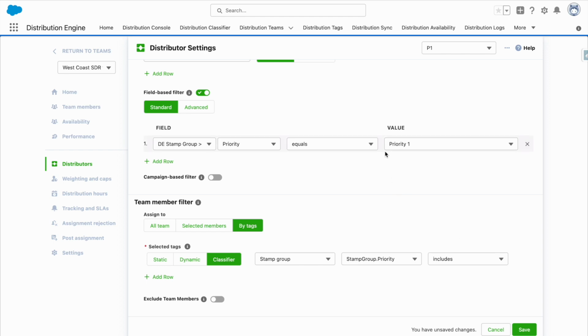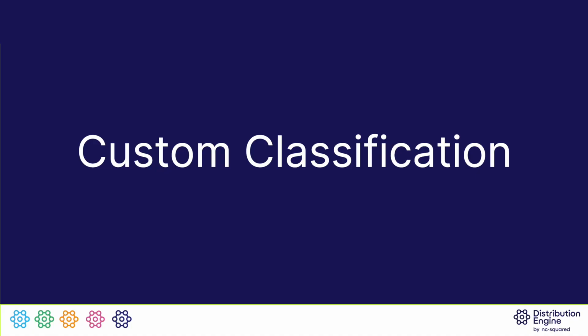To recap, we created a stamp group called priority with two stamps, priority 1 and priority 2. We looked at the tag collection that was automatically created, and we looked at an example on how to use this in distribution logic. So to sum up, custom classification is an easy way to streamline your distribution of different types of records by filtering records and team members.